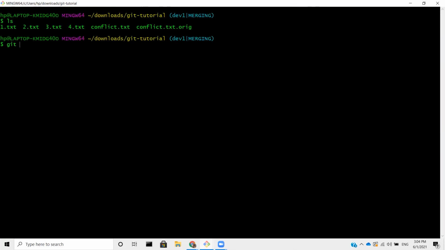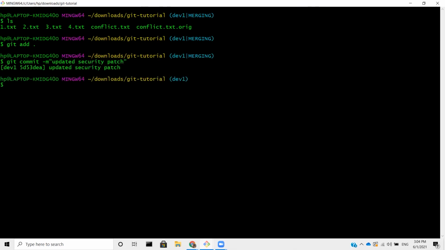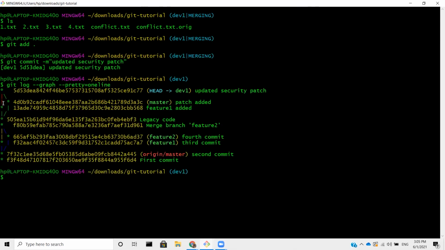All seems fine, but to add those changes to this branch we need to commit, so let's add all files to the staging area and commit the changes. And once we check the logs after commit, we will see the new commit with the name updated secure patch. Now, we will do the same to dev2.